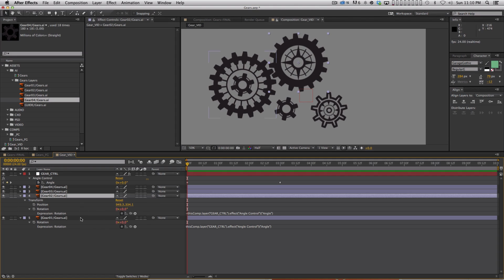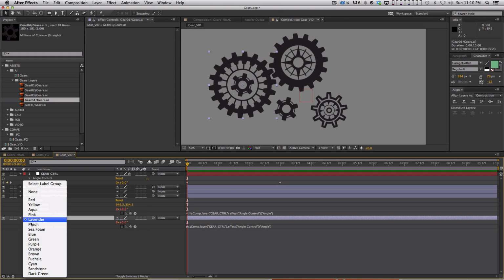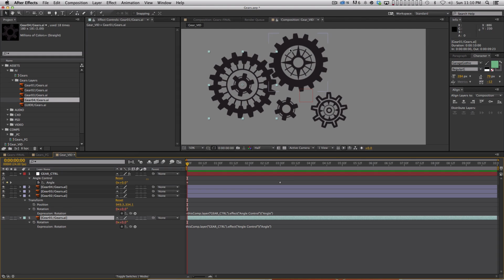So I'm just going to say, and this is the way actual gear systems work, you have one gear that is the primary moving gear. And so I'm going to say gear 1 is that gear. This is the gear that everything else moves based off of. So I'm going to make it a different color, just so I can remember that. And I could maybe even lock it.